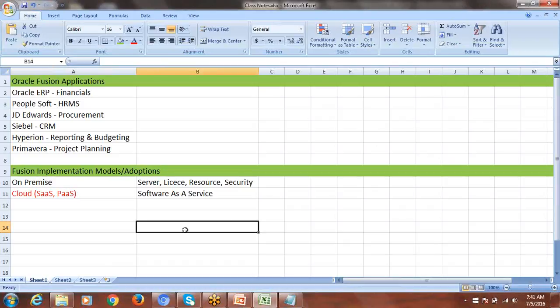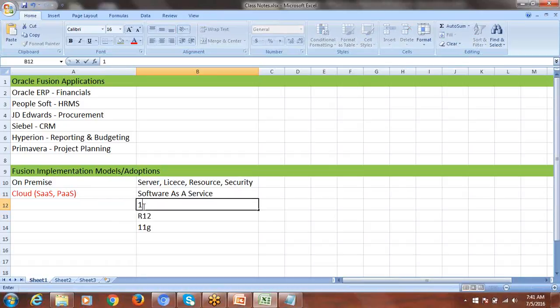this Fusion version starts with 11g. As we know, there is R12, and within that we have sub versions, for example 12.1.1, 12.1.3, 12.2.0, 12.2.1. Series wise you can find the version as R12. Before that we had 11i, again with sub versioning like 11.5.10, and before that 11.5.9 and so on.